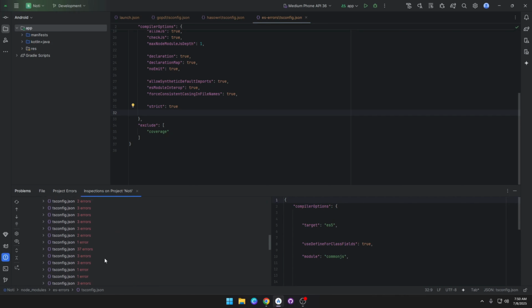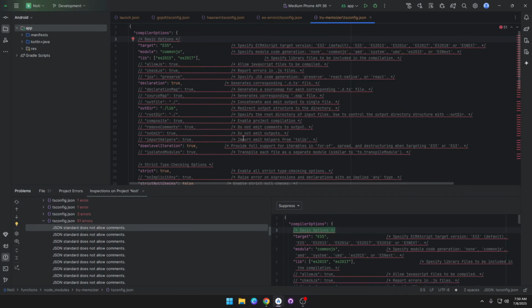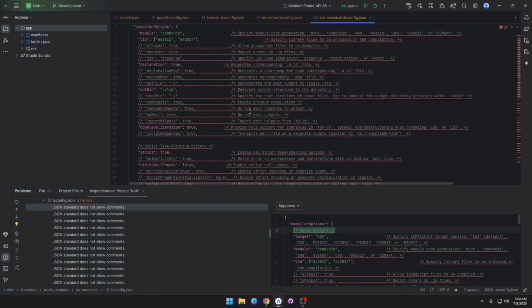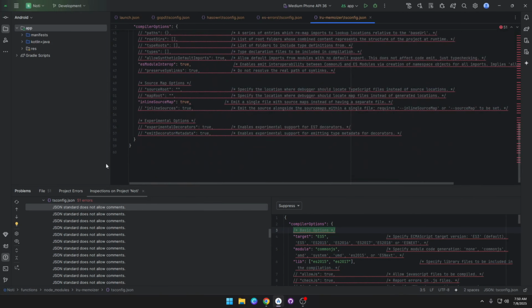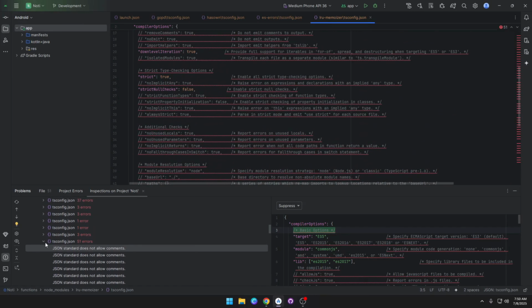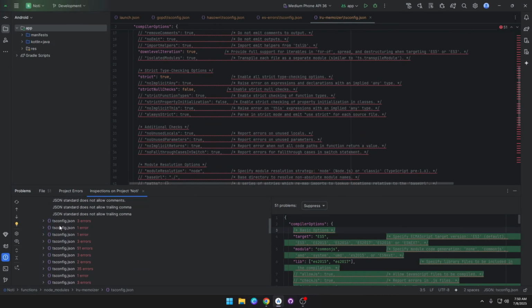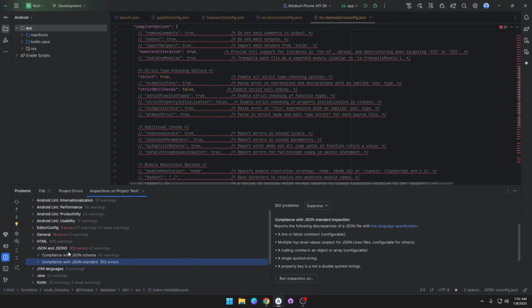And same thing with the rest of this. We'll just go down, see like this larger one has 50, right? It does not allow comments. That's a lot of comments. Sometimes, well, most of the time, these are auto-generated. But we can get rid of that, and just by going down through this list, that would eliminate the 302 errors that we have left.